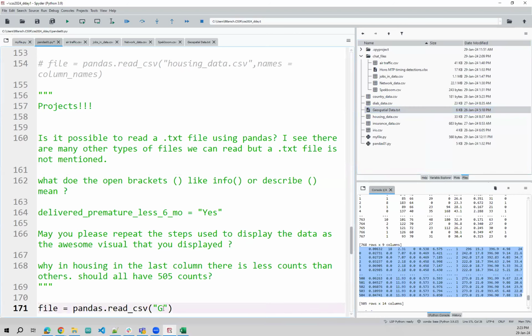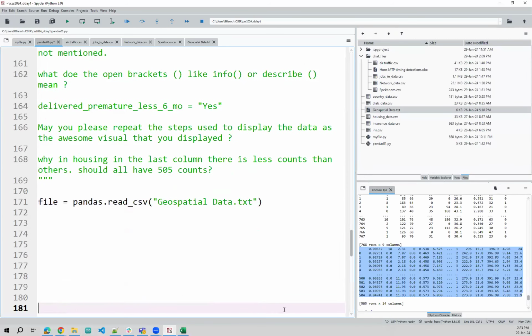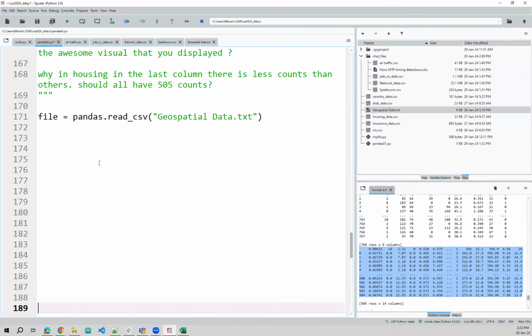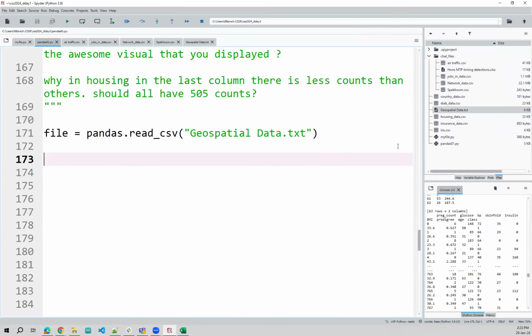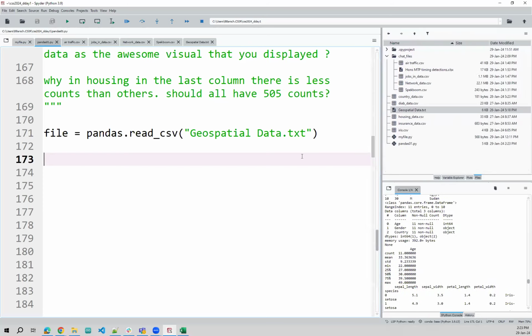Geospatial data text file. Okay, so let's first see what happens if we just try to read it in like that. If anybody wants this data, I can put it on. Just let me know.